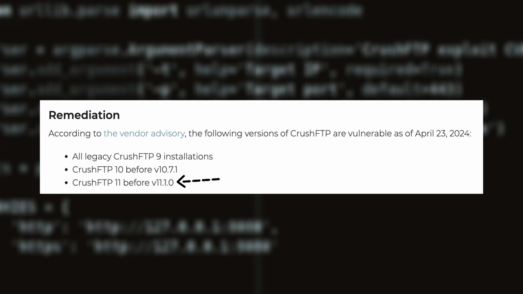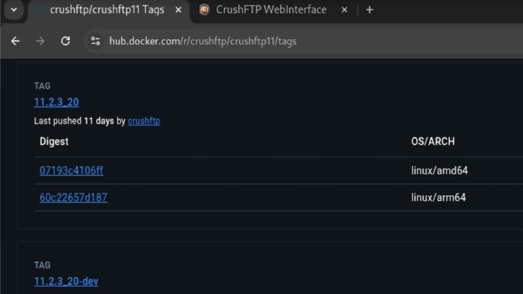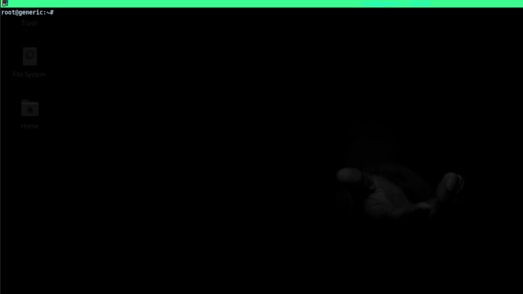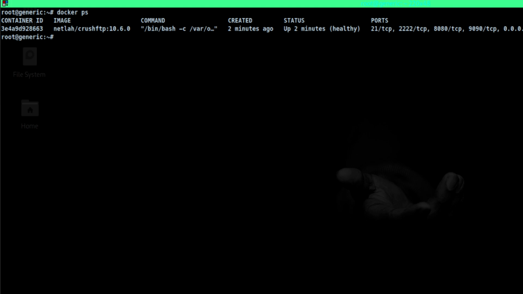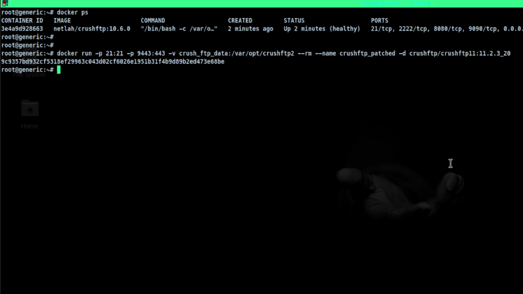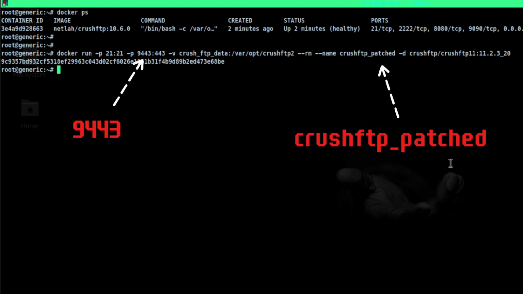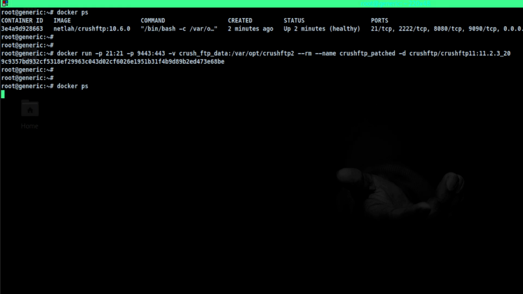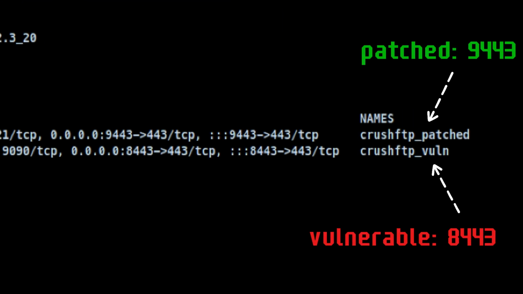This time, let's try CrushFTP 11. Going back to Docker Hub, we can see that there is version 11.2.3. This is higher than 11.1, so let's try this. Let's go to the same virtual machine that is running the vulnerable version. We will run a similar command. The only difference is that this time we will change the port and name of the container. Now we have two containers running.